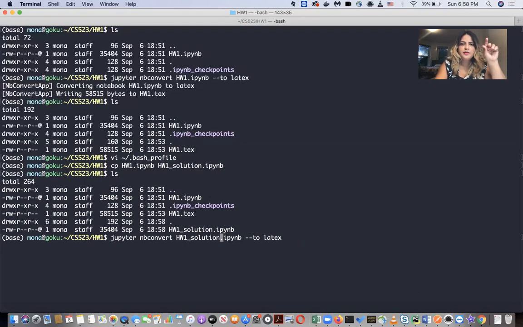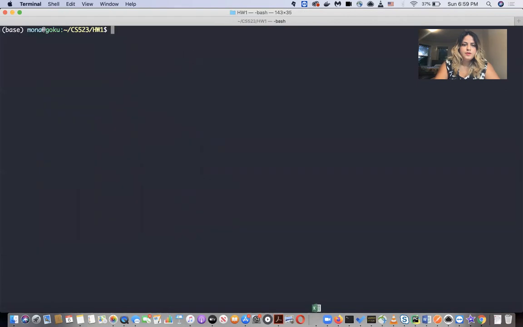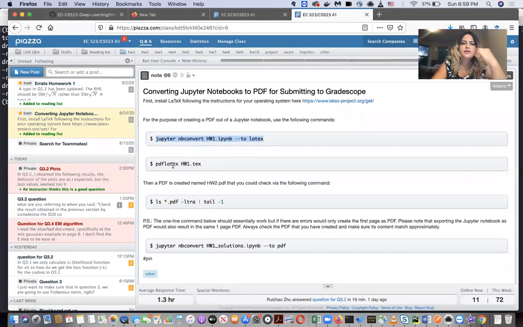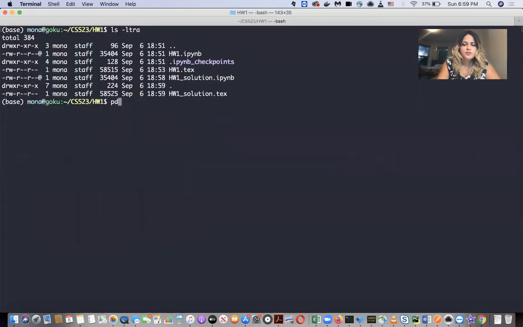This is going to create a text file, and after this command is done, I use the command clear. If you do an ls -ltra, you would see the text file created at the end, which is the last one that was created. From here, I'm going to use a second command, which is the pdflatex command. So if you use pdflatex, you just copy this. I'm using Ctrl-C and Ctrl-V here.